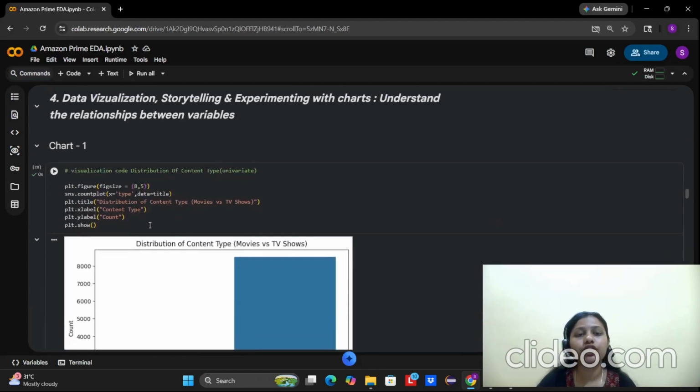Then data visualization: storytelling and experimenting with charts to understand the relationship between the variables. Data visualization is a very important tool for us to gain very good insights. As we discussed earlier, EDA consists of univariate, bivariate and multivariate analysis. We will be seeing all of this in the form of data visualizations.